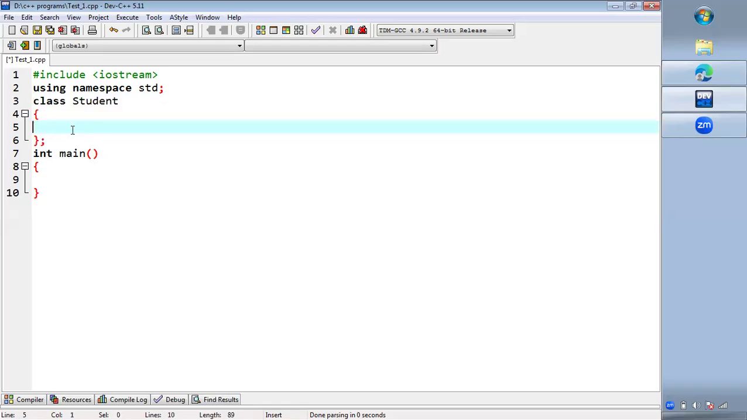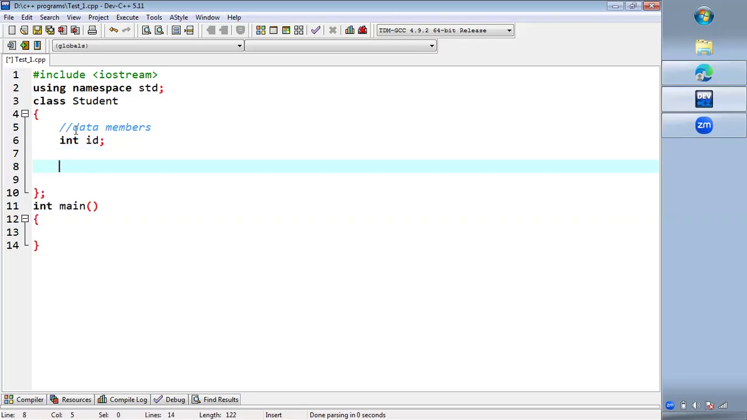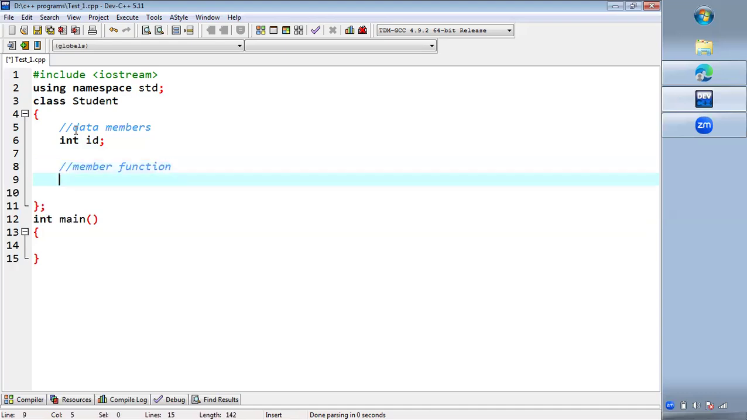Now within the class, we can have data members and member functions. So what are data members? The variables which are declared within the class are called data members. The data which we use within the class is called a data member. Now let's take here int id as the variable. I'm not giving a value, I'm just declaring id. And a member function is the function which will be present in the class. So a function which is present within the class is called a member function. And let's take here void display, which is going to display id.